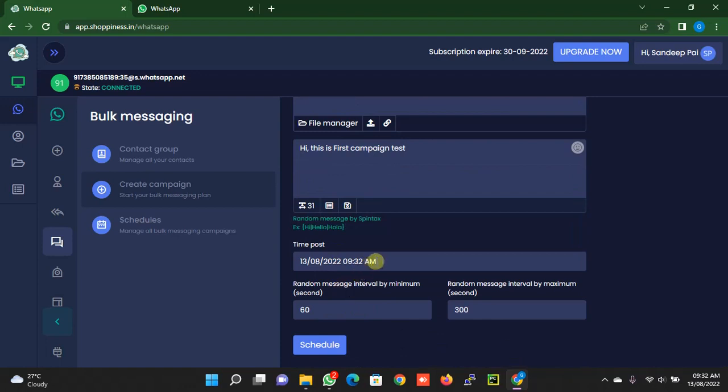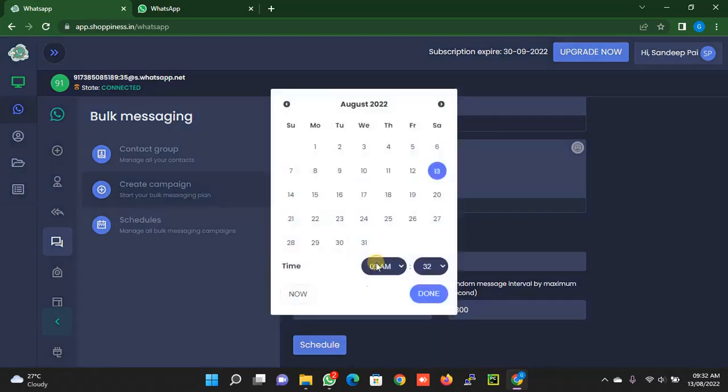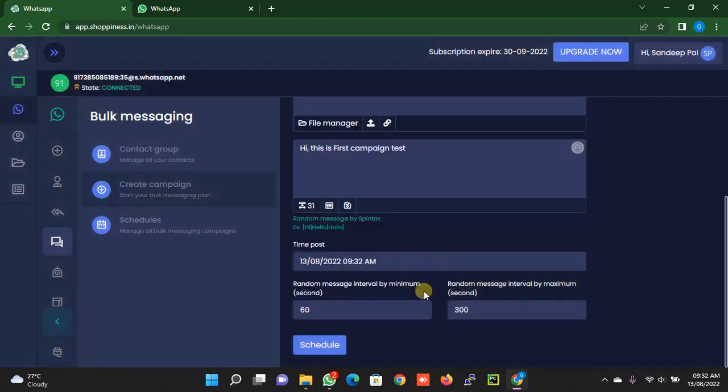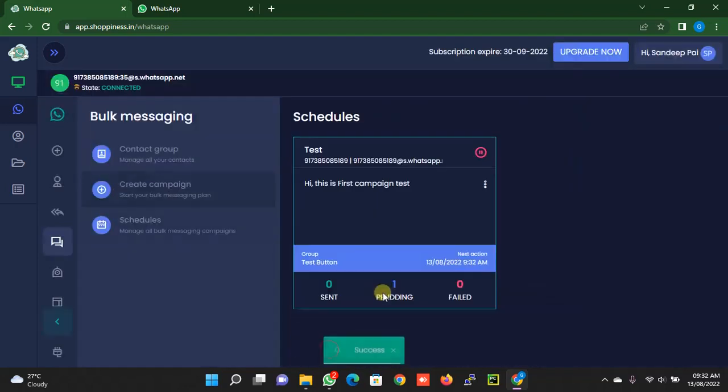You can define the time here. If you want to schedule it now, just click on this and click on now, or you can change the date and time here so that you can schedule it for a later time. So the random message interval by minimum second, I'll put it to 5 seconds each, and I'll just click on schedule.